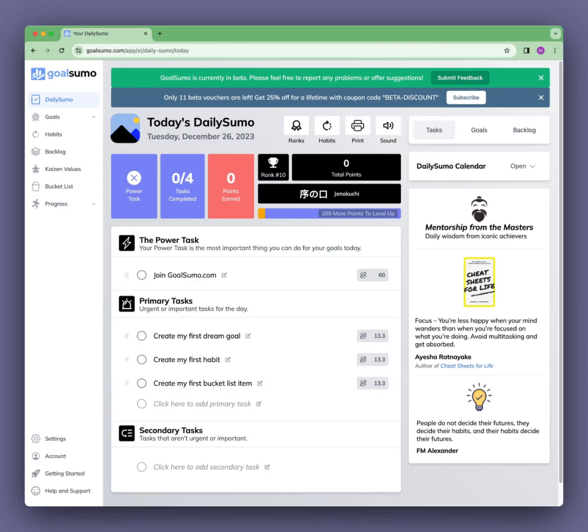To create your first goal at GoalSumo, it's important to first think about exactly what you want. Visualize your end goal and don't be afraid to think big. Of course, you can use GoalSumo for any size goal, but the bigger, the better.